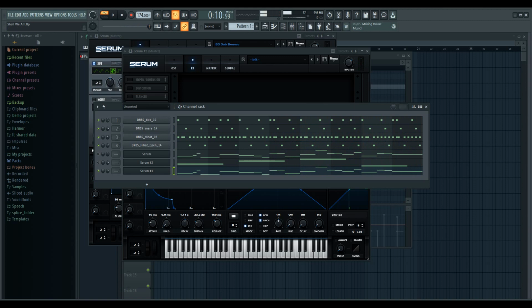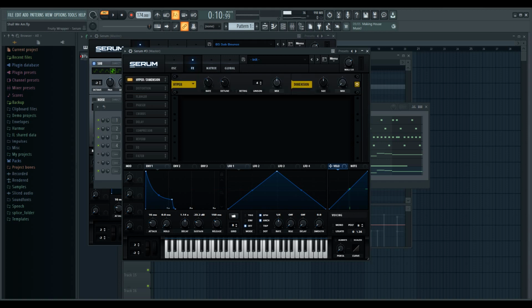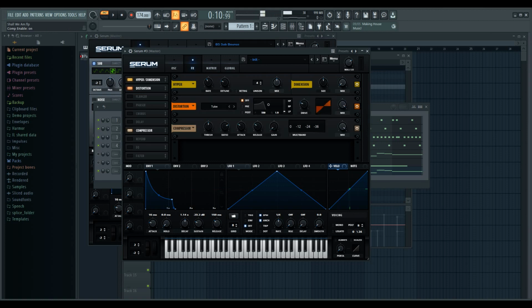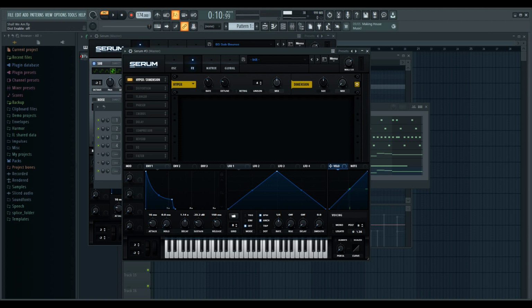Not too bad, not too bad. Okay, so we're gonna turn on some effects: Lighten, dimension, distortion, compressor, and EQ. All right, I'm not gonna turn these on right now. I'll do one at a time.